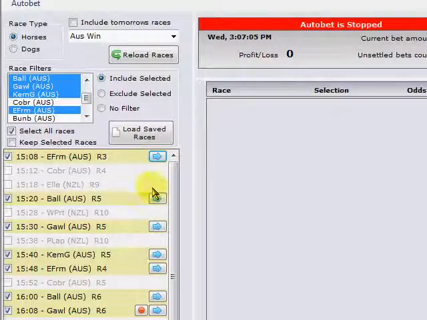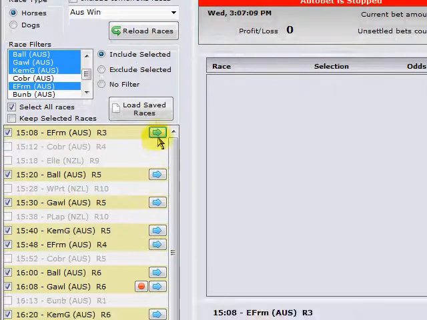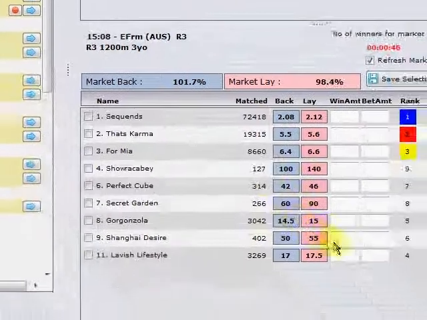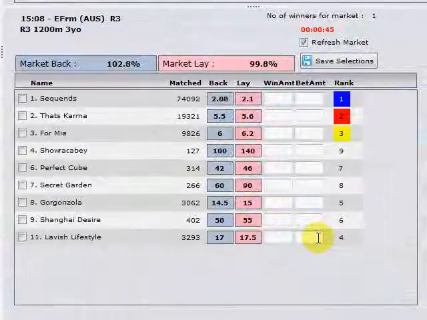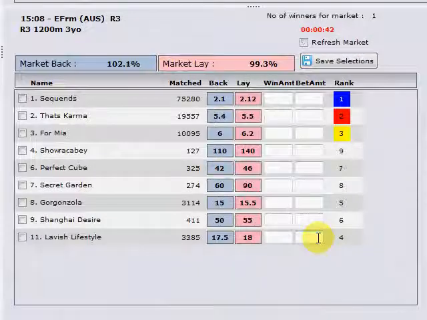Just a few things to point out here. You can actually click on each of these buttons to load the race manually. If I click on this one here, and if I scroll down, you'll see that the race is loaded and it's refreshing. It's actually just loaded in properly now.